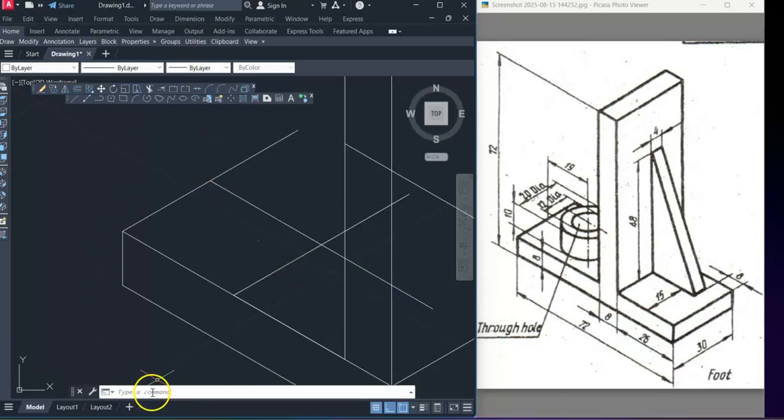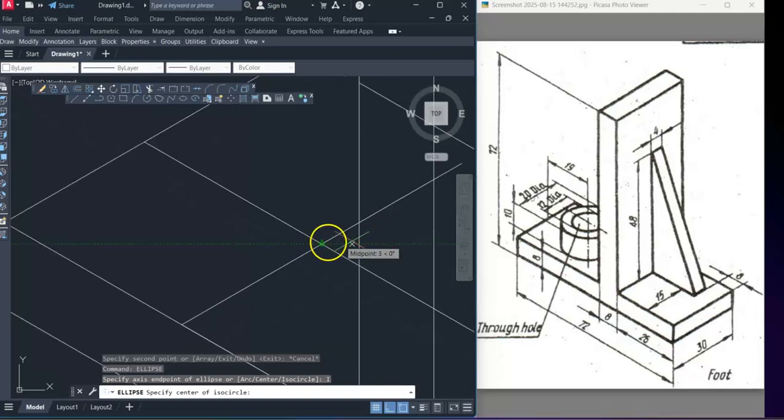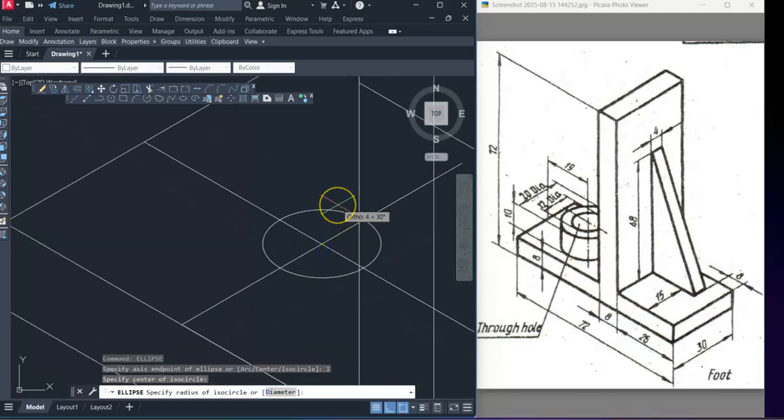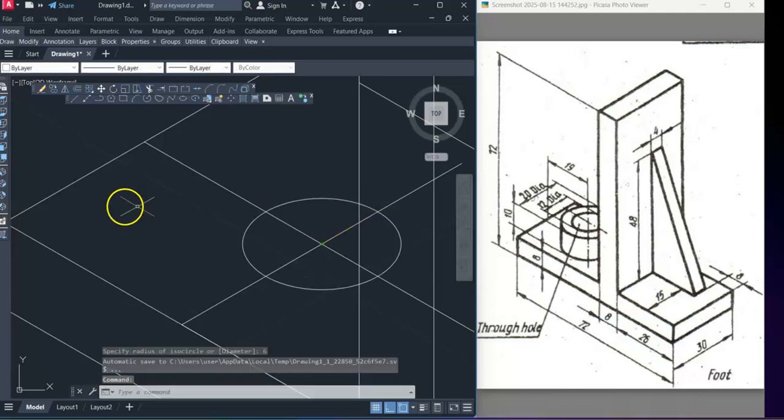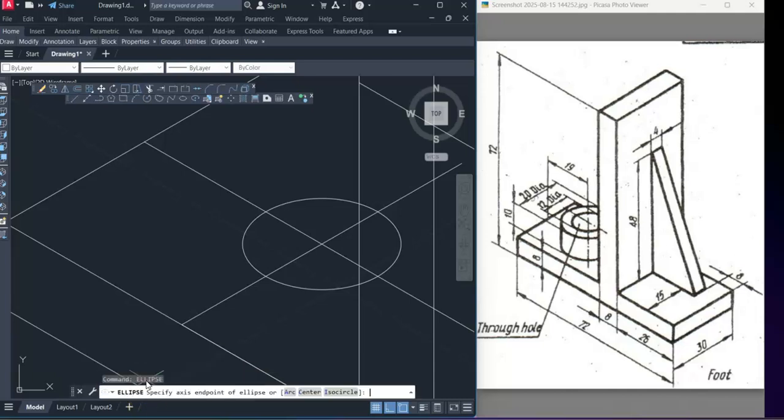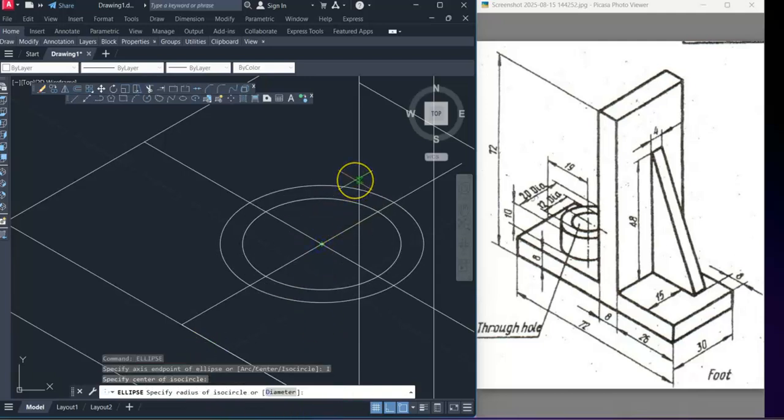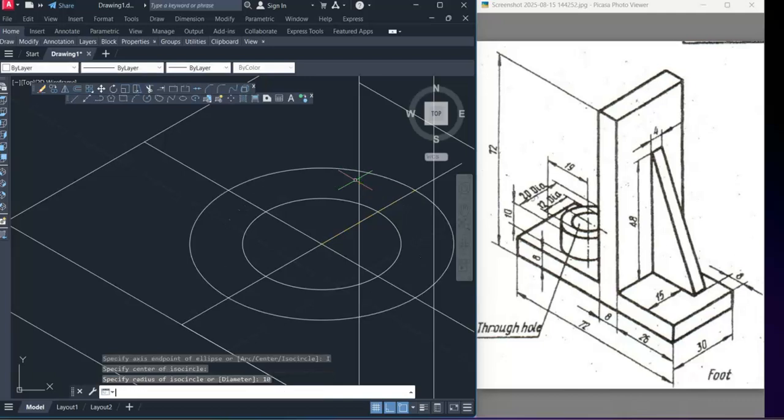So how am I going to draw this ellipse? Ellipse. Go to ISO circle. This is my center point. The point where it intersects both the lines, that distance is 12 radius. 12 diameter is 6 radius. Another one I am repeating that ellipse. ISO circle. It is the radius 10 diameter.